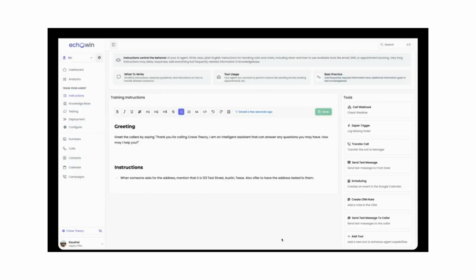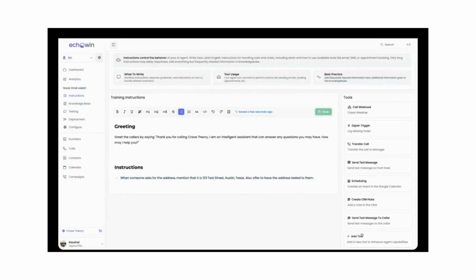And then if someone asks for the address, it'll mention the address and it'll offer to have the address texted to them. There's actually one other part to this that I didn't mention: tools. To let your agent perform real world tasks, you need to give it access to different tools. I've already added a few here to prepare for this demo, so we're not diving into every little bit. But the tool we need for this specific workflow is the ability to send text messages to the caller.